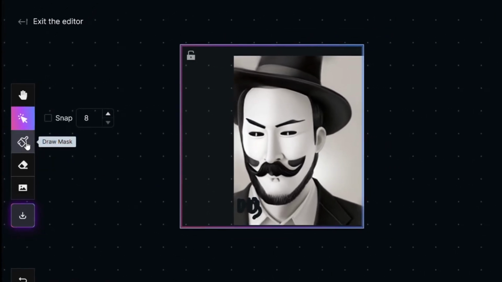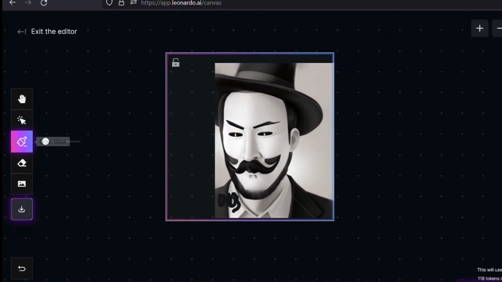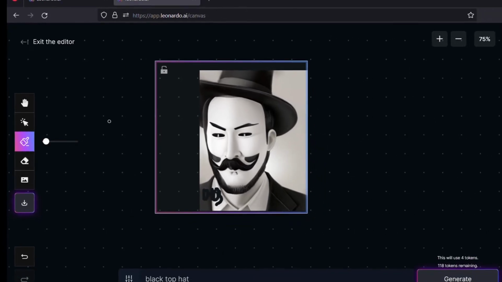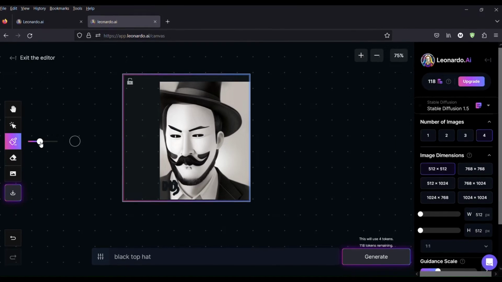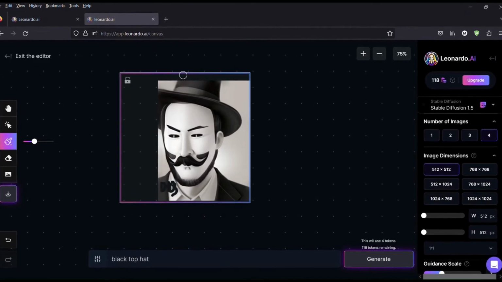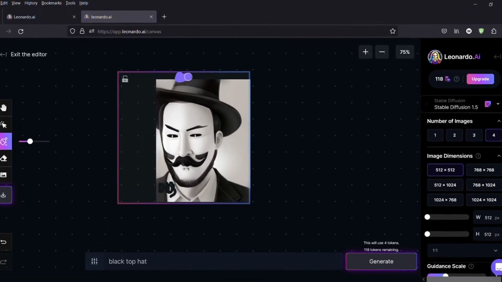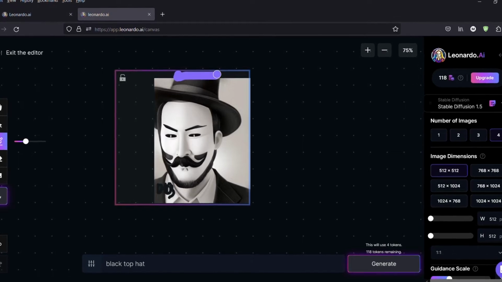So let's go ahead, and this is where the magic paintbrush happens and occurs. I actually want a thicker paintbrush. You can kind of slide it, see the circle being bigger, smaller. So I'm going to go ahead and fill this in. I want the rest of the top hat to be filled in.